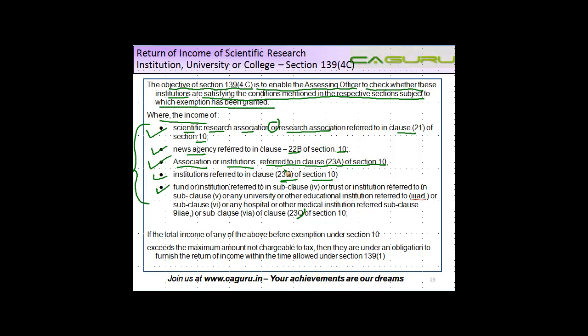These all are required to file their return of income within the due date if the total income of any of the above before exemption under section 10 exceeds the maximum amount not chargeable to tax. Just like what we saw in the earlier videos, they are under an obligation to file their return of income if their income before the exemption exceeds the maximum amount chargeable to tax.